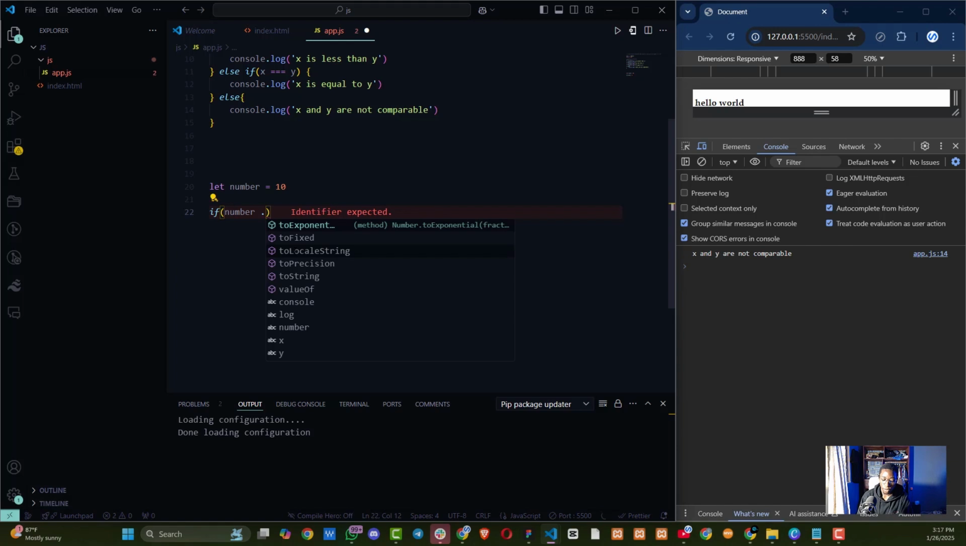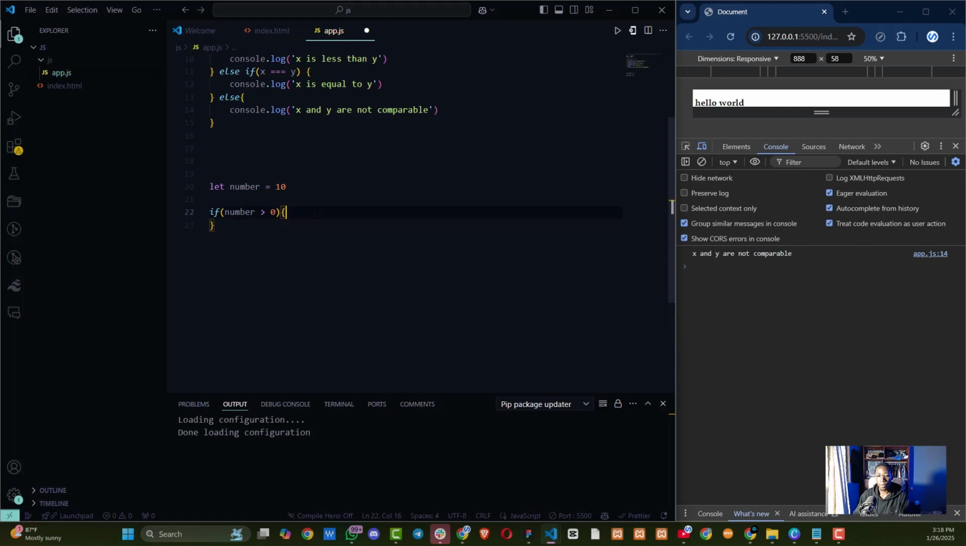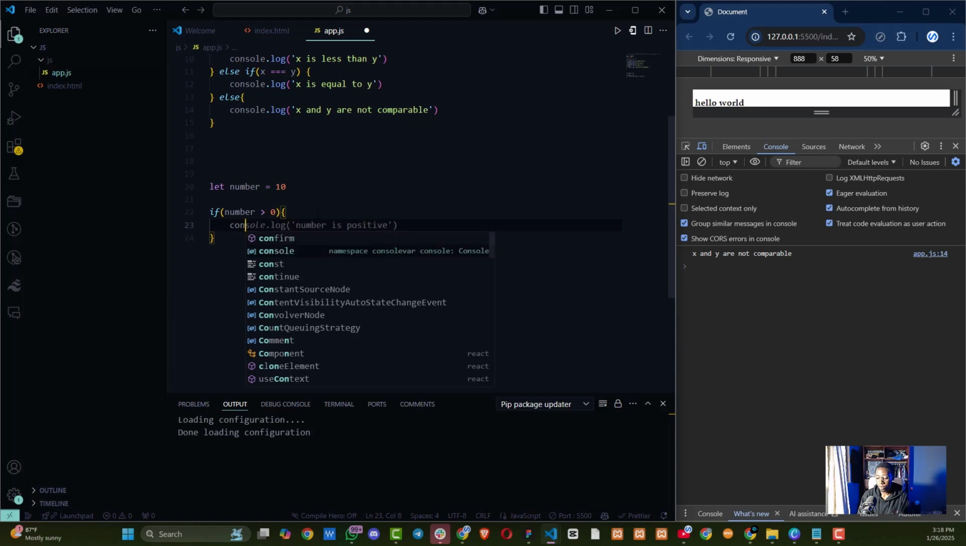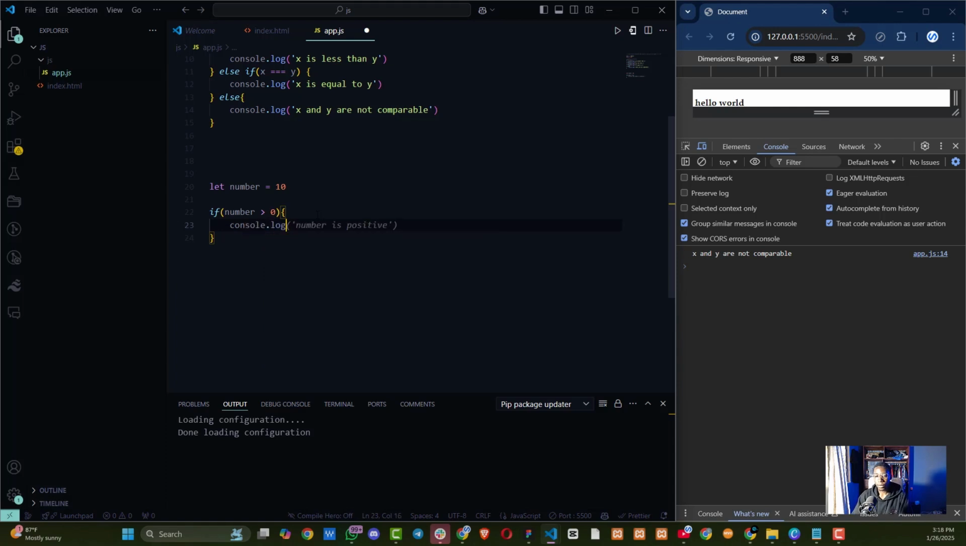So if a number is greater than 0, we actually want to say the number is positive. So this particular number here is positive. So we can say console.log and we say number is positive. So if we save this, we have number equals this, and we check here, it says number is positive. Why? Because the number is greater than 0.